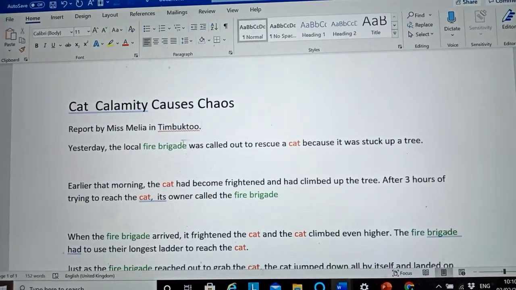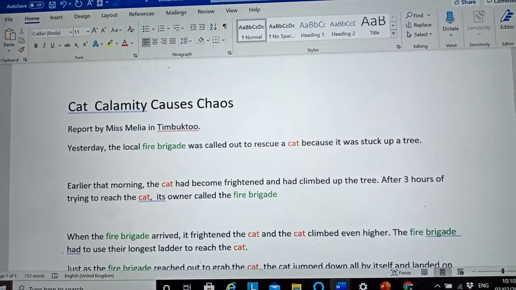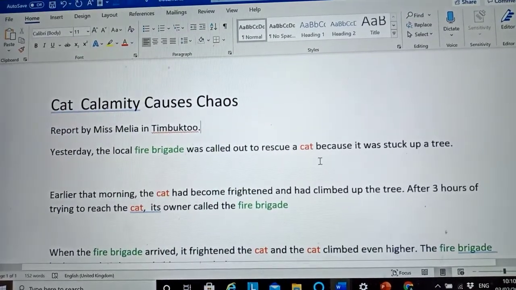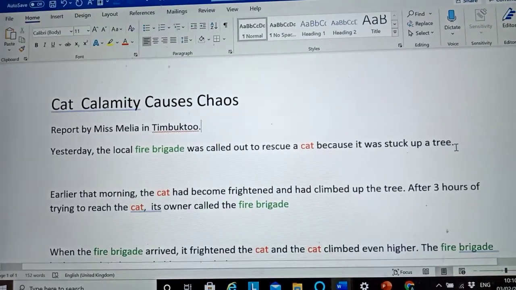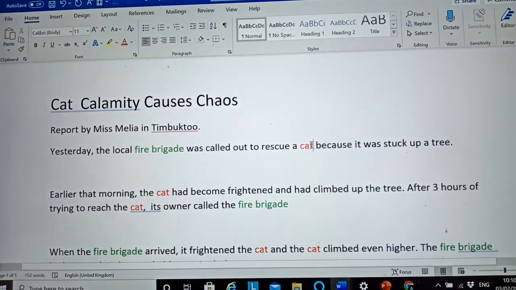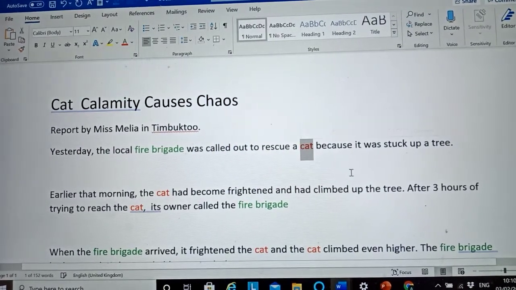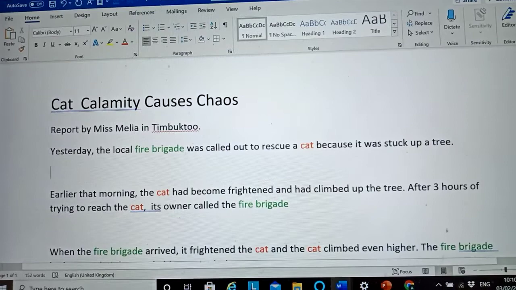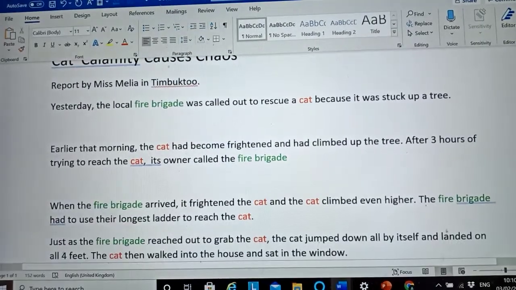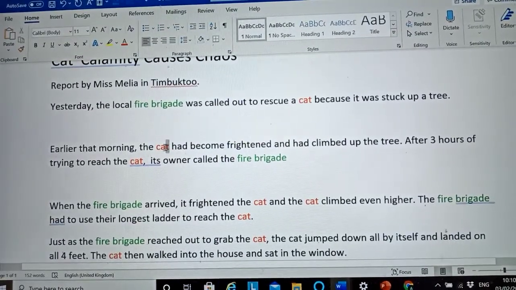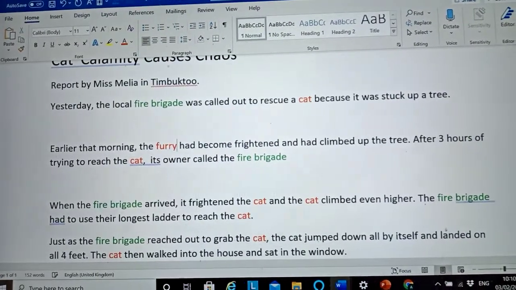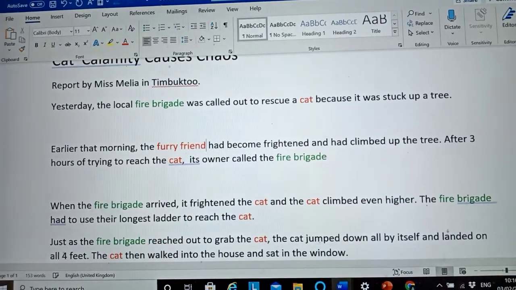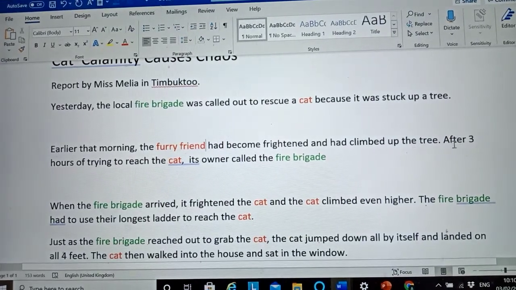Right. My lead sentence now. It says, yesterday, comma, the local fire brigade was called out to rescue a cat because it was stuck up a tree. Now, I've got the word cat there, and I'm allowed to use cat once, or maybe twice, but no more. It says, early that morning, the cat, got to stop it, the furry friend had become frightened and had climbed up the tree.